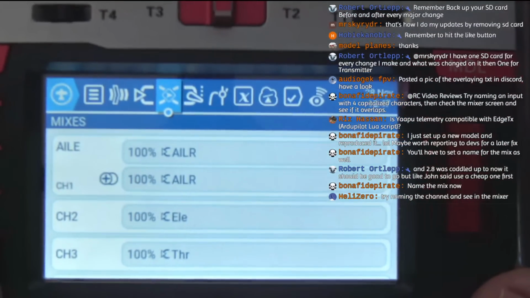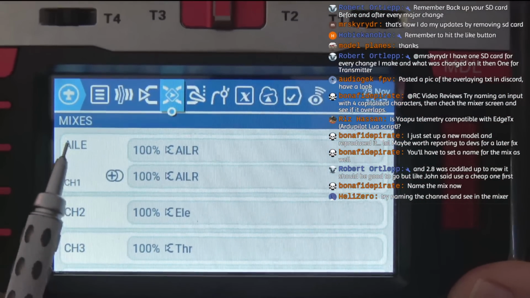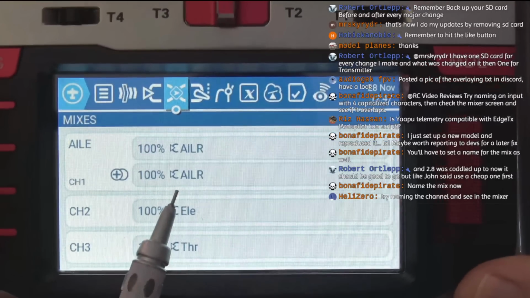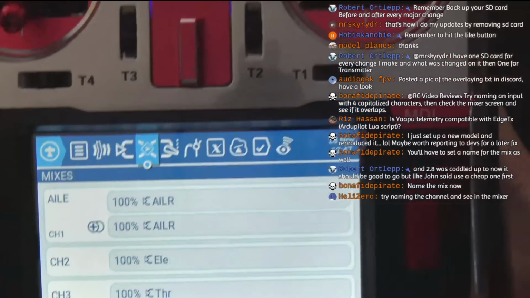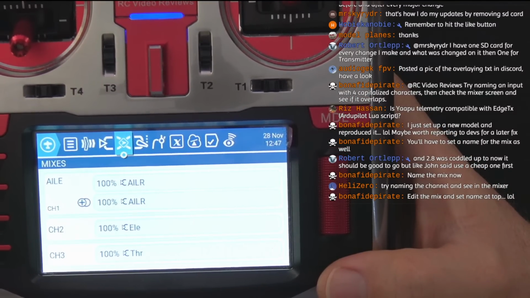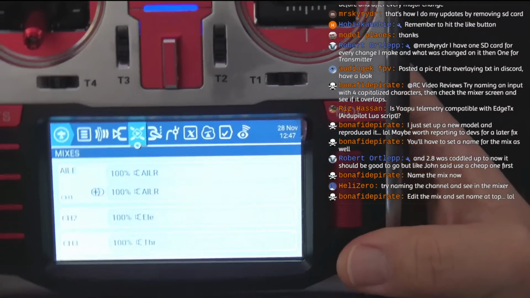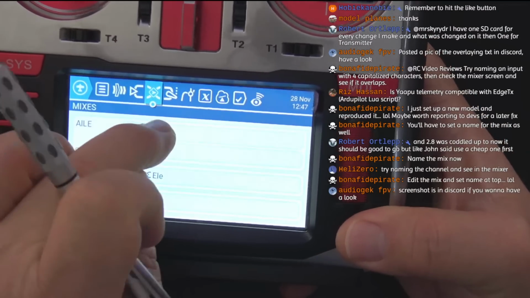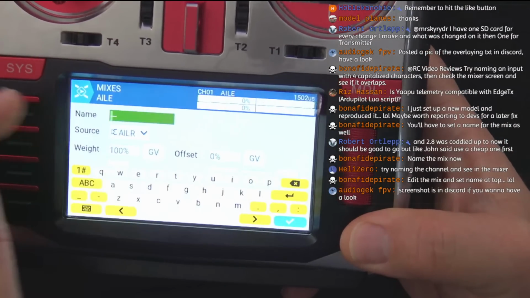Okay, so we're back at it. I've got my mixes. I've got it named with capital letters. I've got caps in the inputs. Not sure, I'm not seeing it. Try naming the channel and see in the mixer. Edit the mix and set the name at top. Okay, so let's do edit the mix. Edit. We'll set the name at top.